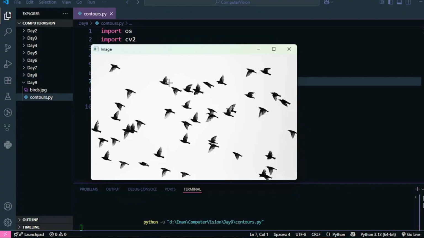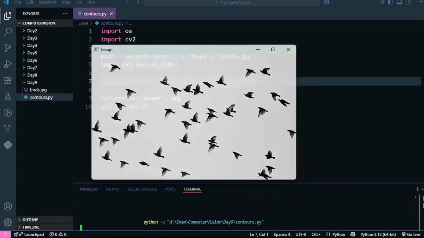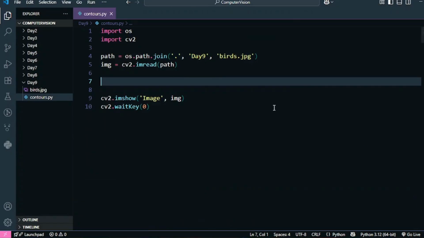Okay, so let's do this. Let's first convert my birds from black to white. I think I can achieve this by applying thresholding. But if you guys remember, thresholding only works on grayscale images. So first we need to convert our image from BGR to grayscale, because any image that you display using OpenCV is a BGR image, even though it looks black and white.